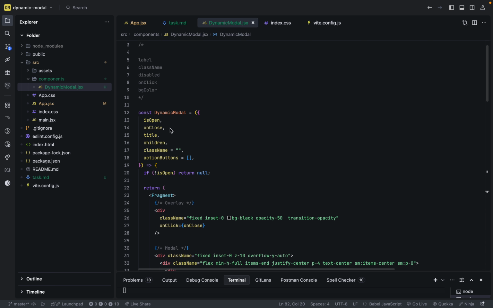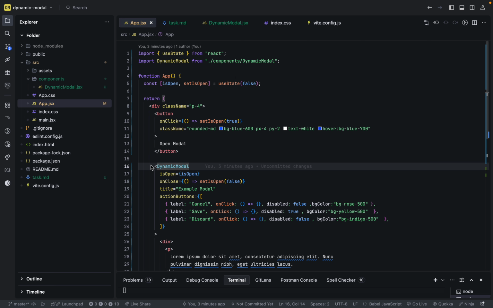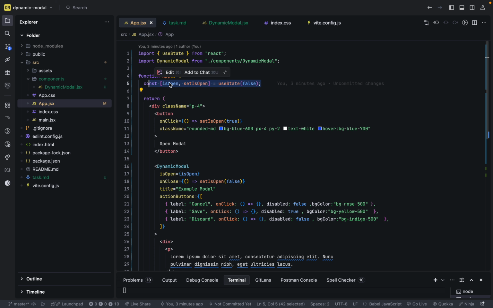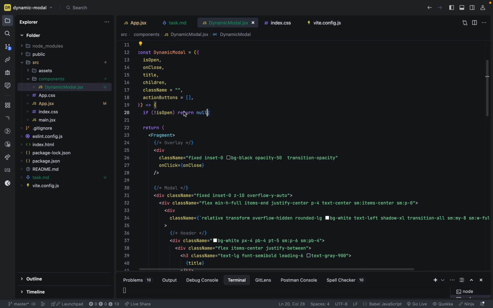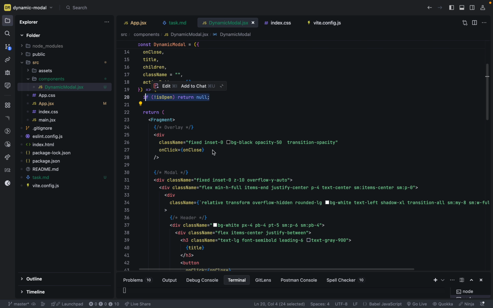Okay, so let me recap. We have one open state and we have two close handlers. So what happens on the parent level? We will use this component, and we need to define the state which will help you to open and close. So there is one handler on close. We can close the model by using this, right? If it is not open, we need not return anything. If it is open, we can close by that.